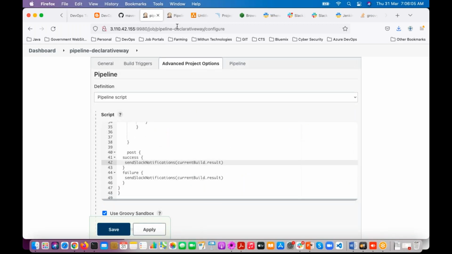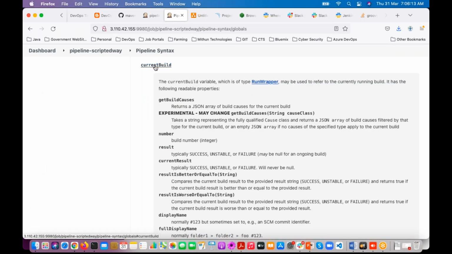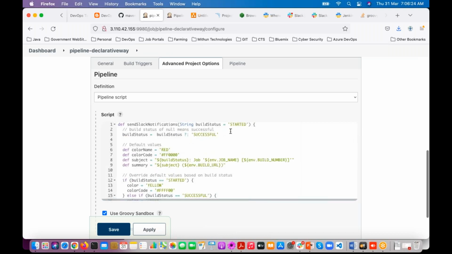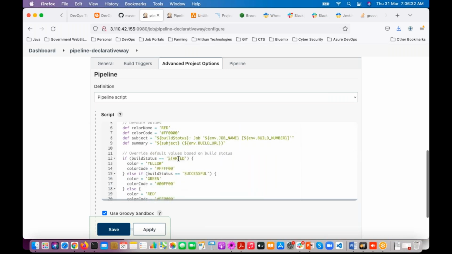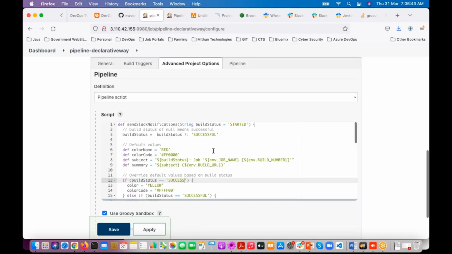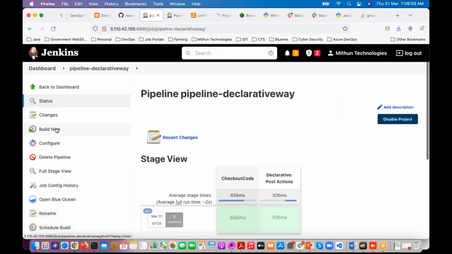Current build dot result is going to give any one of these values: success, unstable, failure. Here we are expecting that if it is just started, we are going to consider it as this one. Instead of started, you can give success, just for this one. Here also success, this one also success. Wherever it is successful, just keep it success, save it, and do that build.